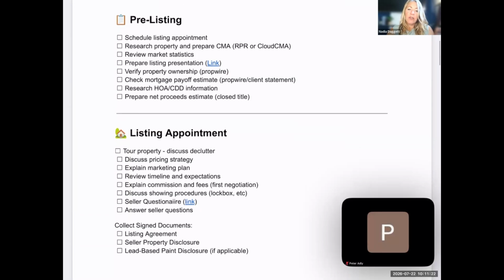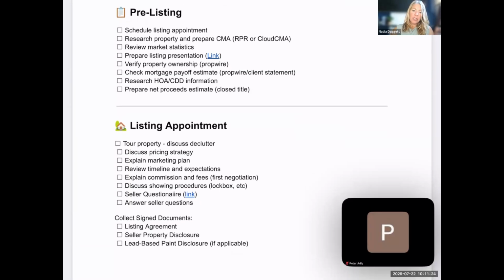Prepare a net sheet. You can go to Close Title and they can prepare a net sheet showing what the seller's costs are going to be at closing. So you can go to PropWire, find out what the payoff is, go to Close Title's website and do a cost estimate. And that really is good when you come into doing the listing appointment.